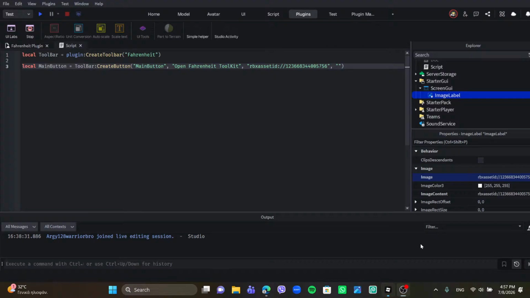Okay, something happened and closed, but okay. So now what we can put here is text. I believe this is the text. Do you see the simple helper? Yeah, that's it. I'm gonna put something like this just to change it from this. Alright.